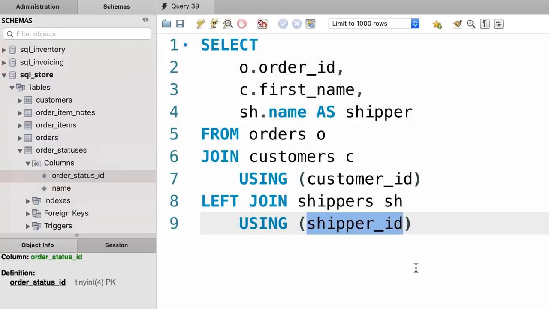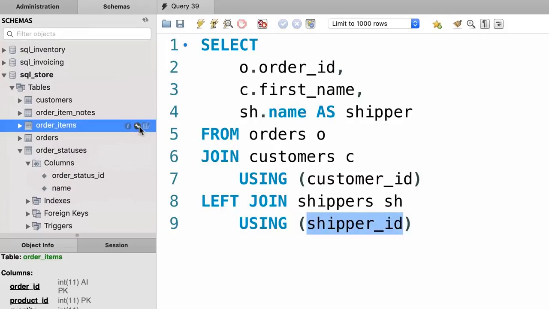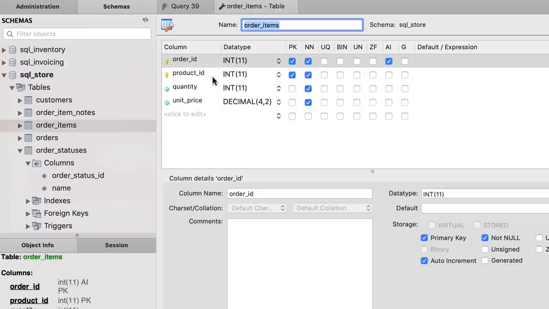Now, what if we have multiple columns in our join condition? For example, earlier we talked about this order items table. I told you that in this table, we have a composite primary key, which basically means a primary key that consists of multiple columns. So the combination of these two columns uniquely identify each record in this table. Now, if you want to join this table with order item notes table, in our join condition, we should compare both these columns with their corresponding columns in the order item notes table.